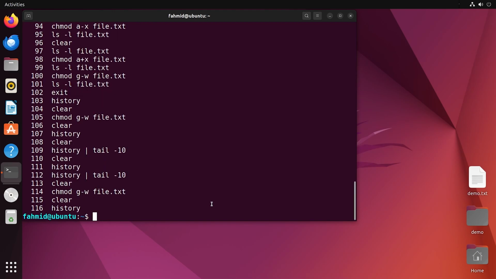Now suppose I want to view the last 10 previously executed commands. To do this, I have to use the pipe character along with the history command. I will pipe the tail command with the history command, which means I will be combining the history command using the pipe character with the tail command, which will display me the last 10 commands.